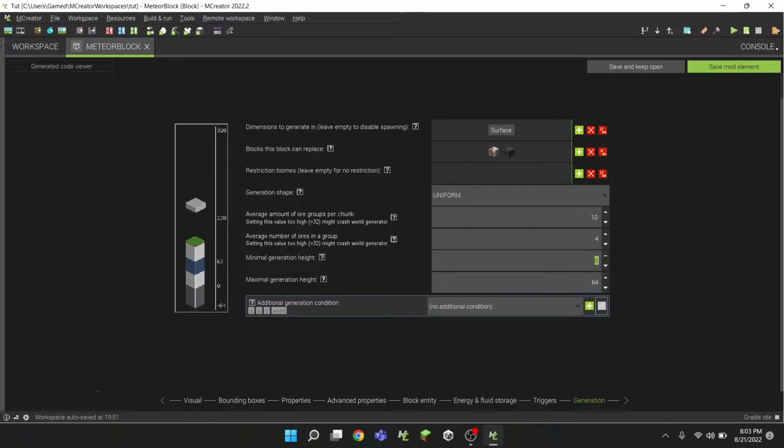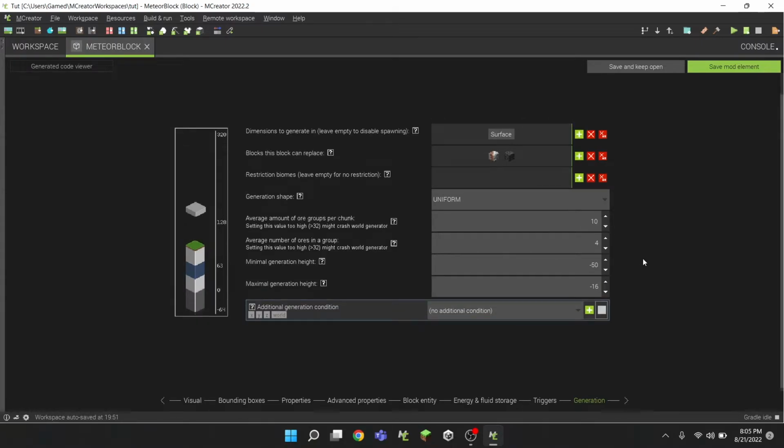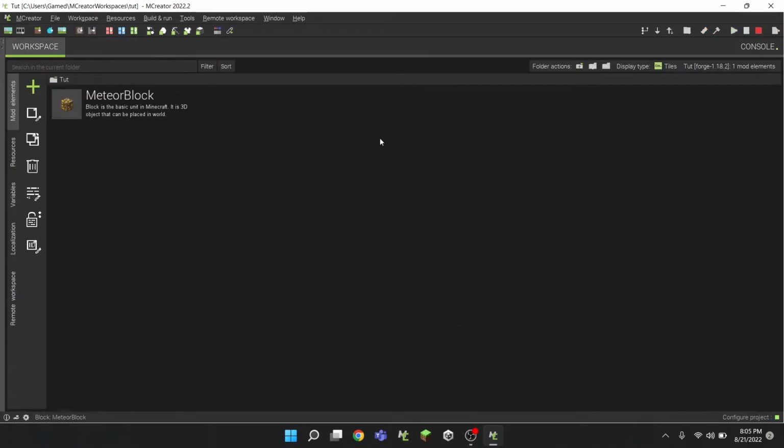And then the minimal height generation, I would say 15, negative 15. And then the maximum height, no, minimal would actually be like negative 50. Maximal is negative 16. And yes, guys, I did put on some headphones right now because there's probably gonna be a lot of background noise. So I put on some headphones so there isn't that much background noise. But yeah, I set this to negative 16 because it's gonna generate pretty low, and then we don't have any generation conditions, so we're just gonna click Save Mod Element, and that is our meteor block all done, right?